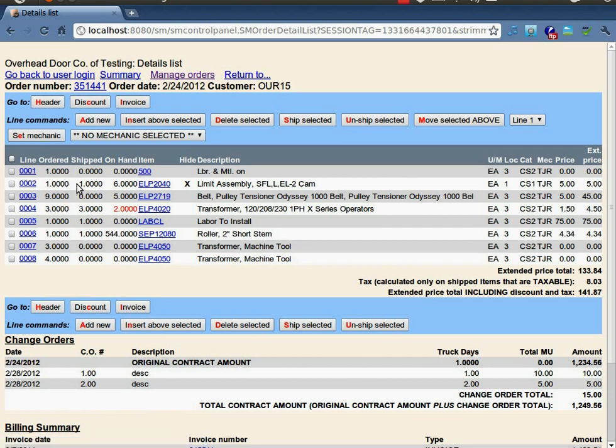Here's our line number, quantity ordered, quantity shipped, quantity on hand, the item number, which is a link to the view item information screen. This column indicates whether or not this line is hidden on the invoice. And that bold X indicates that this line will not appear on an invoice when this is invoiced. This is, of course, the description of the item, the unit of measure, the location from which the item is shipped, the category, the mechanic, the price.